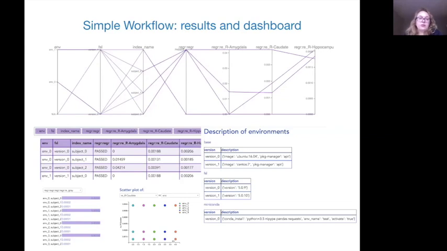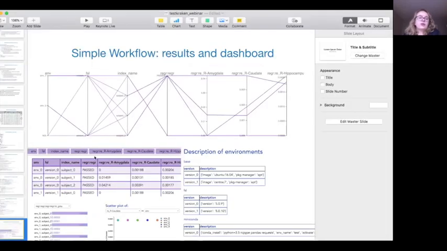I cannot use the mouse one. Okay. So remember we have two different versions of FSL, version 1.0 and version 1. We also have different subjects that we are testing. And we have the results of our tests.